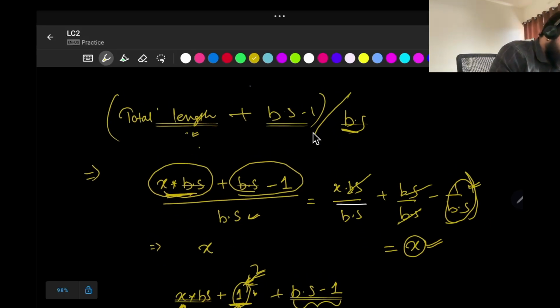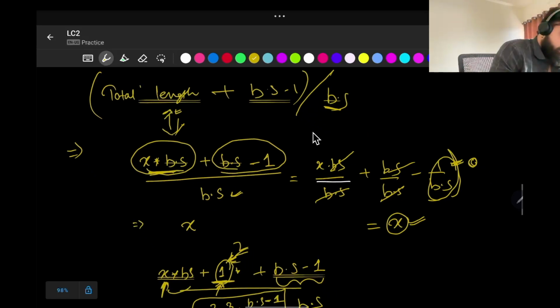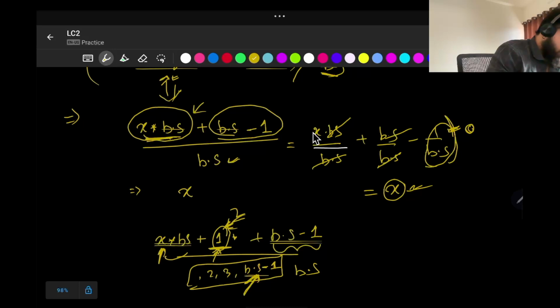So if the length is completely divisible by block size, it will be something like x into block size, and then we do block size minus 1. This block size gets cancelled, and on integer this turns out to be 0, right? So this becomes x. Now if this is not divisible by block size, then the length will turn out to be something like this.